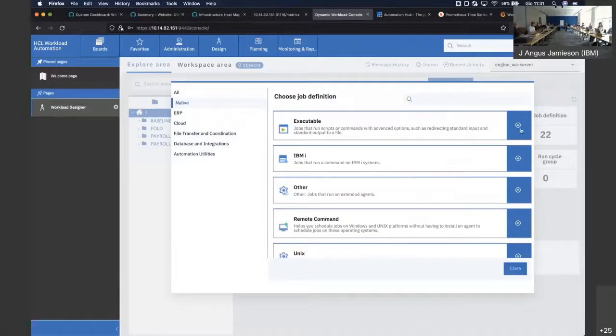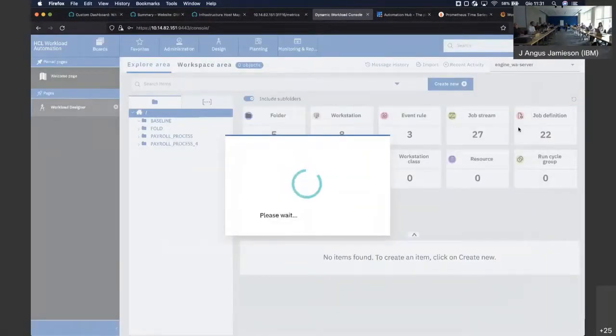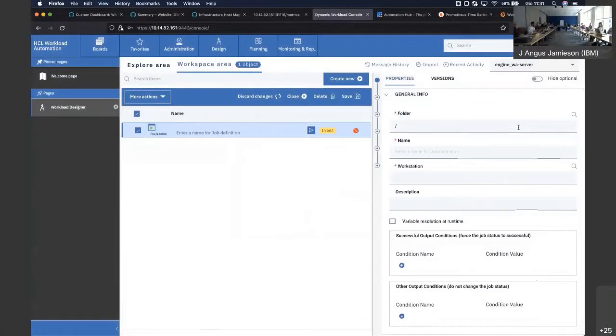I will try to create an executable job just to let you see how it feels to move to the workspace area, the area in which you modify and create your job definition.